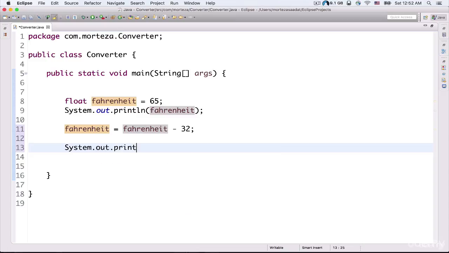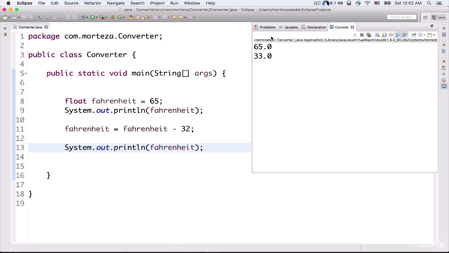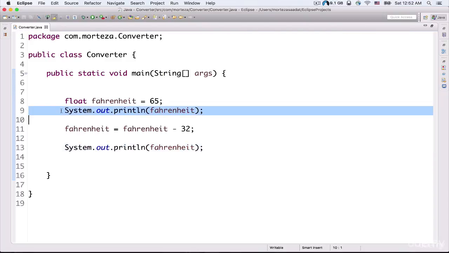System.out.println, and then inside the parentheses, I need to refer to the name of my variable, and at the end of my statement, I need to put in a semicolon. If I run my project, as you can see, the first value that is outputted to the console is 65, because when this line of code is executed, the value of this variable is 65.